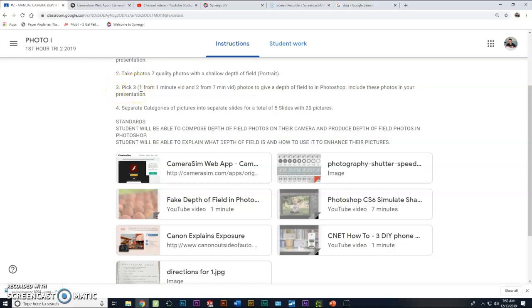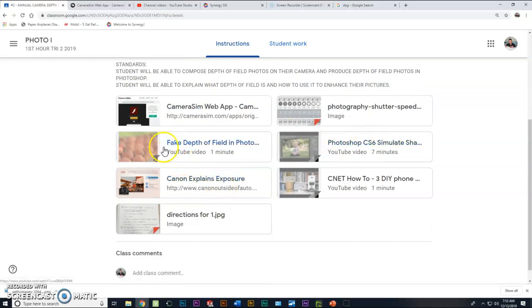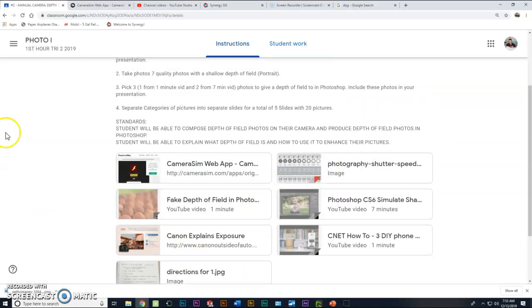All right, so 1 from the 1-minute video, 2 from the 7-minute videos. Basically, that it needs to look good. If one of them is going to look weird and 2 of them are going to look good. So there's the 2 videos. I'll put up the screencast also. The screencast is going to be a little bit long.